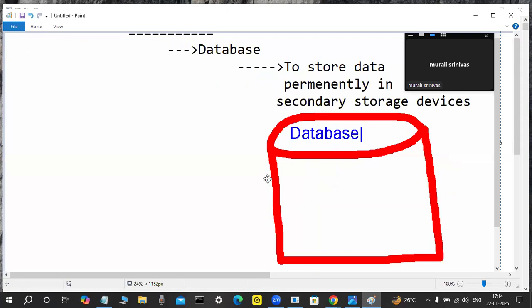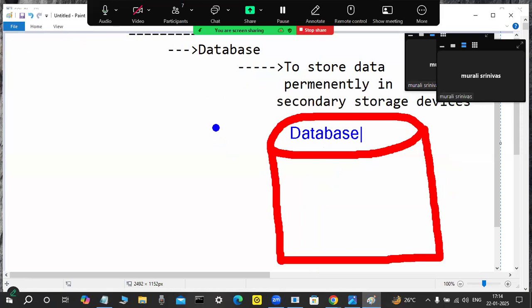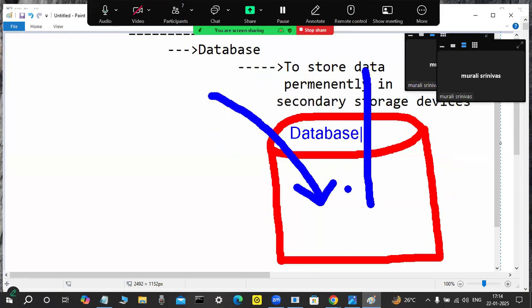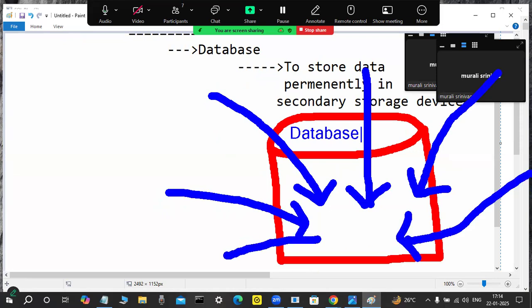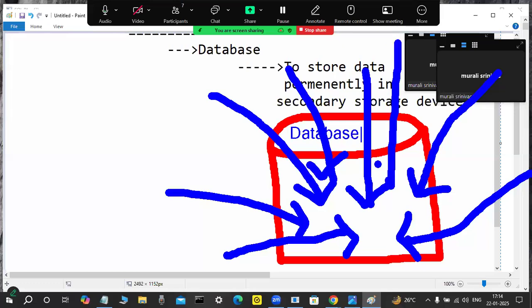In this database, what are we storing? A random collection of data. Everyone thinks like that. I am also a first-time newcomer, and I also thought like that: any random collection of data, any type of data, we are allowed to store in these database software. We are thinking that, but that is absolutely wrong.